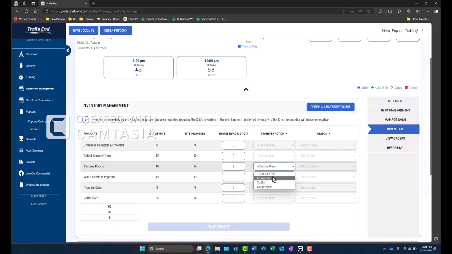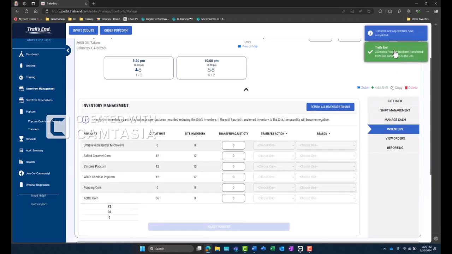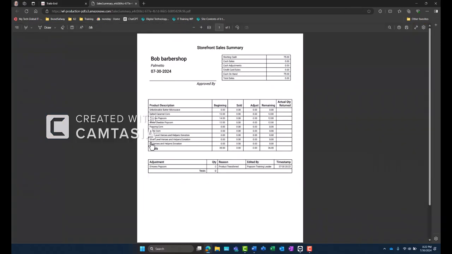And then I'm going to say that these are going to come from the storefront back to the unit. Click my Adjust Transfer button, and now you'll see that I have a confirmation in the green box. If I go to the reporting and rerun that sales report, now you'll see that my beginning totals still say 12, 14, and 12, but my remaining say 12, 12, and 12.